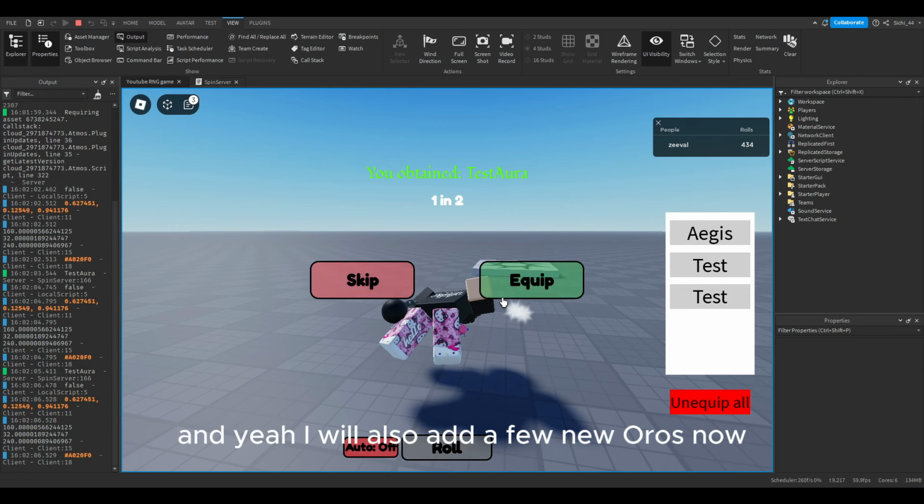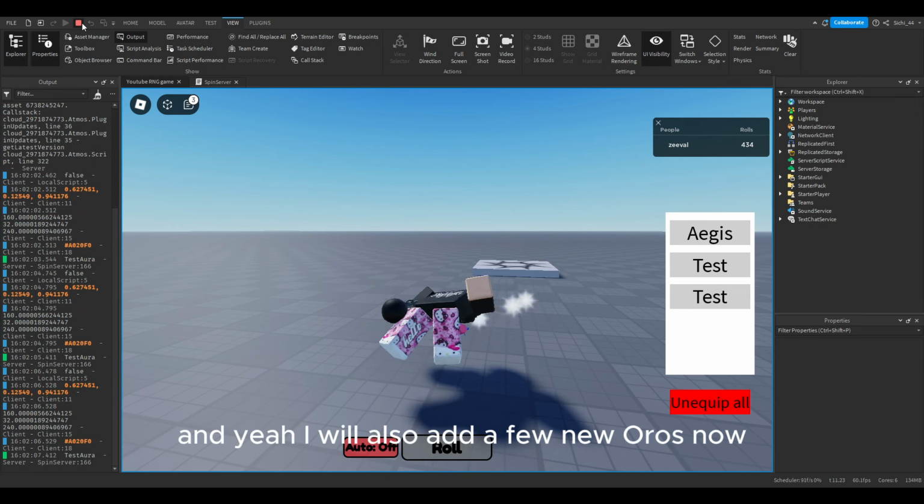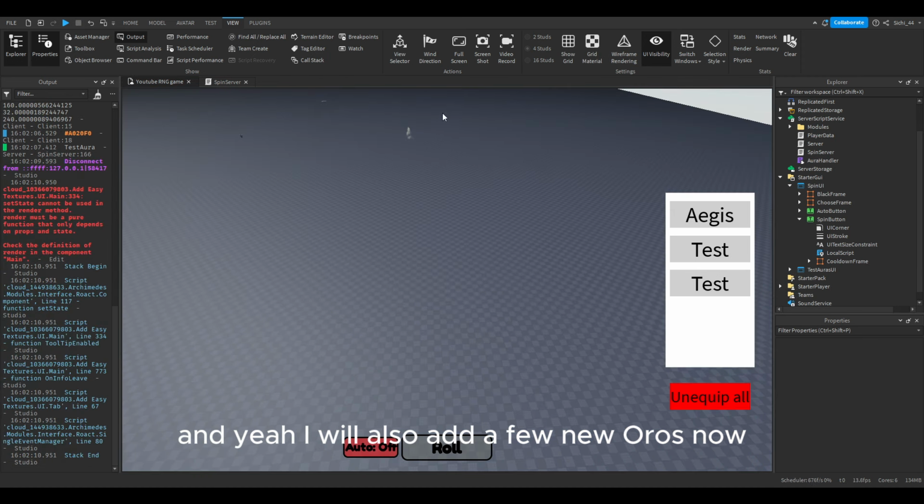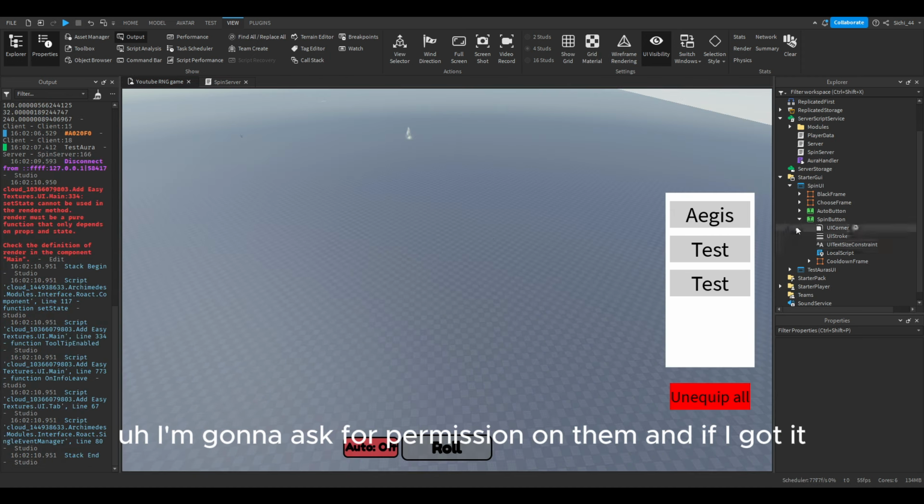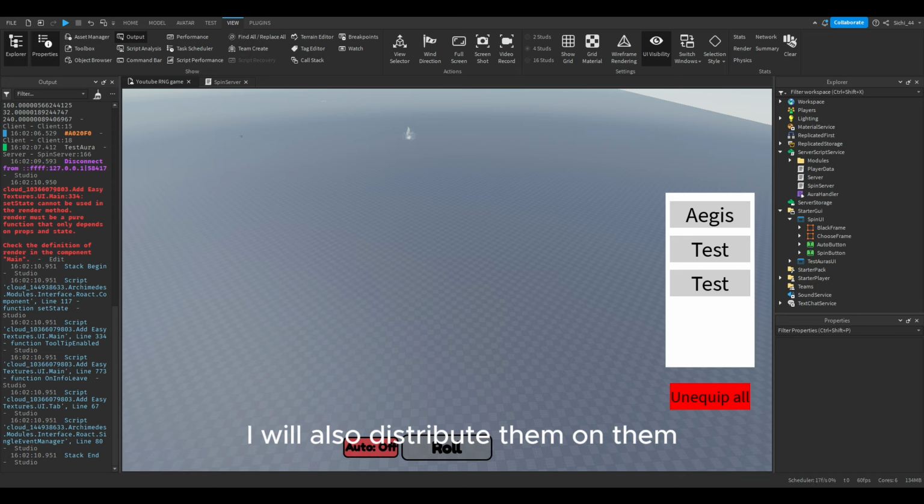And yeah, I will also add a few new auras now. I'm gonna ask for permission on them, and if I get it, I will also distribute them on my Discord, so make sure to join there.